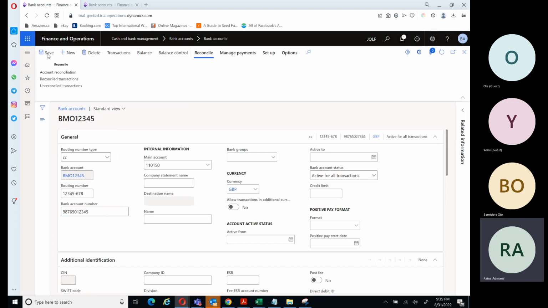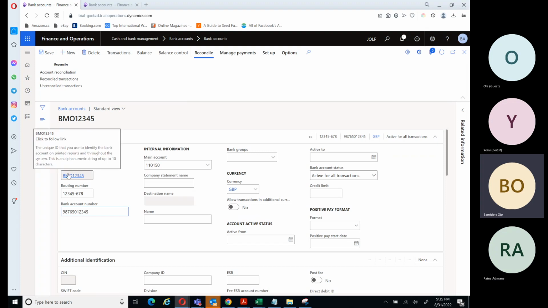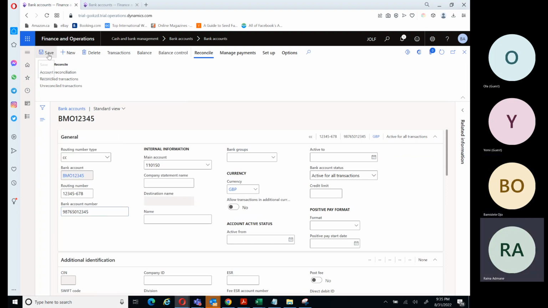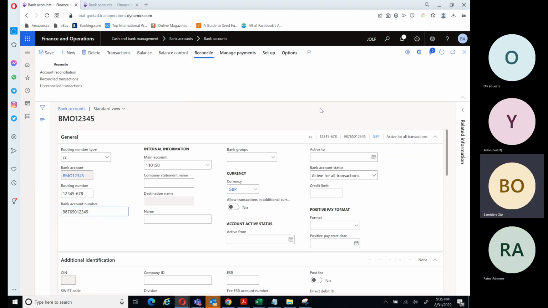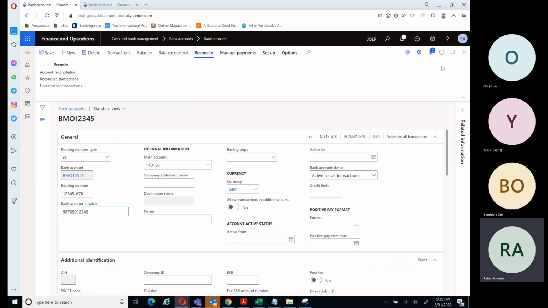You can change this, correct, but you cannot change the account, because this is already created. So that's what we have to take care of. In real life, I will have the real life number and I can use it. 1, 2, 3, 4, 5. Okay. All right.